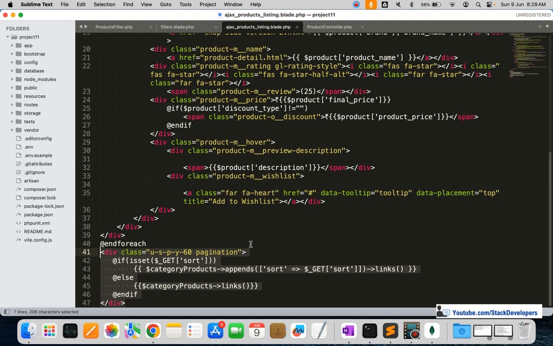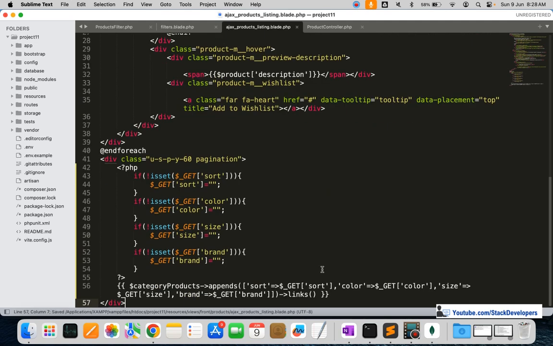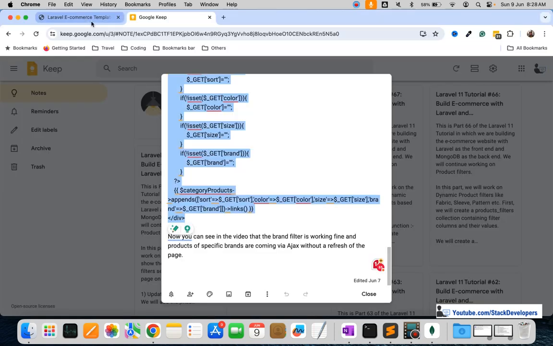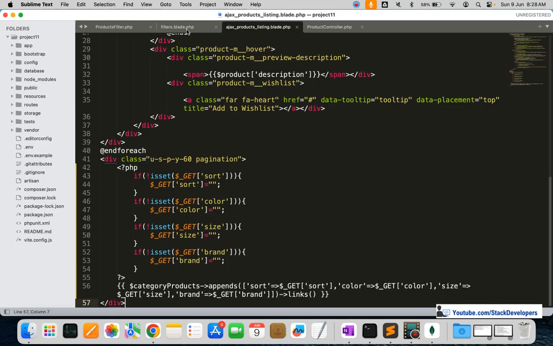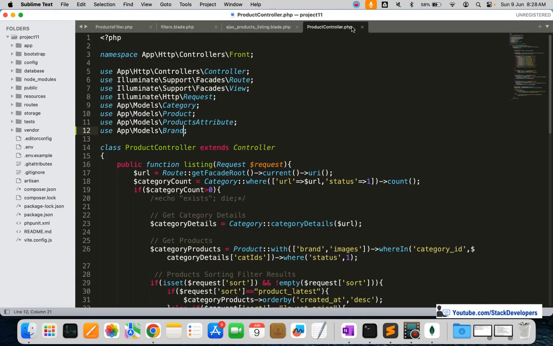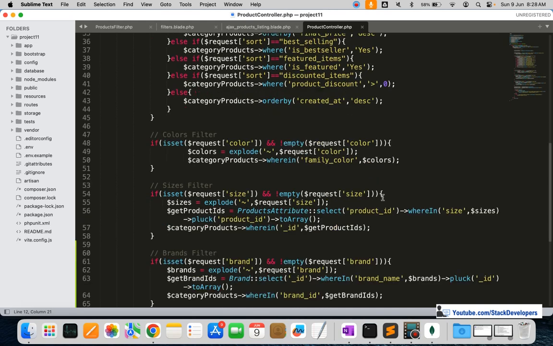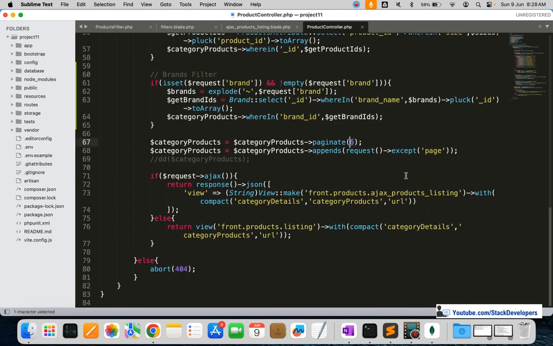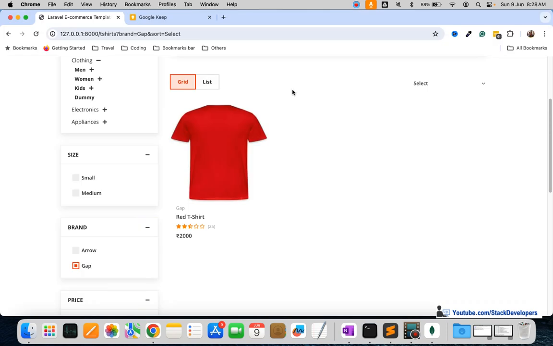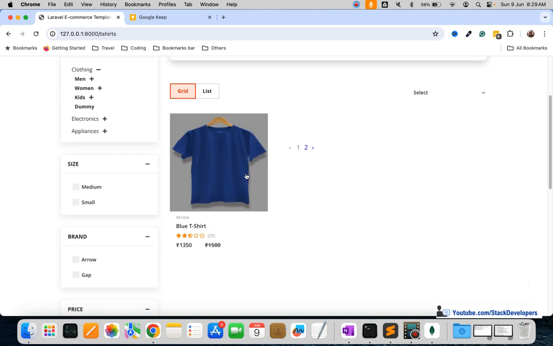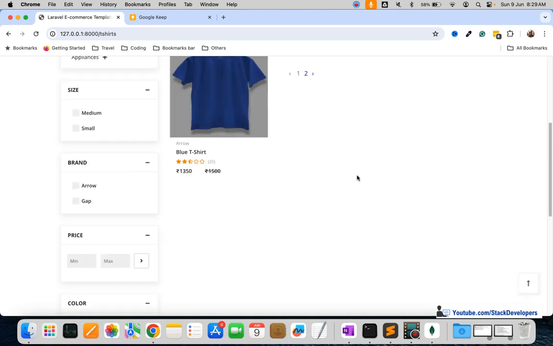Okay, so I will just update the div here. What we are doing here is sending all these filter values like sort, color, size, as well as the brand, so that on every page we are able to send them. We can test it as well. I will once again make it paginate 1, and I will remove this one first of all. And here you can see one product is coming in one page.